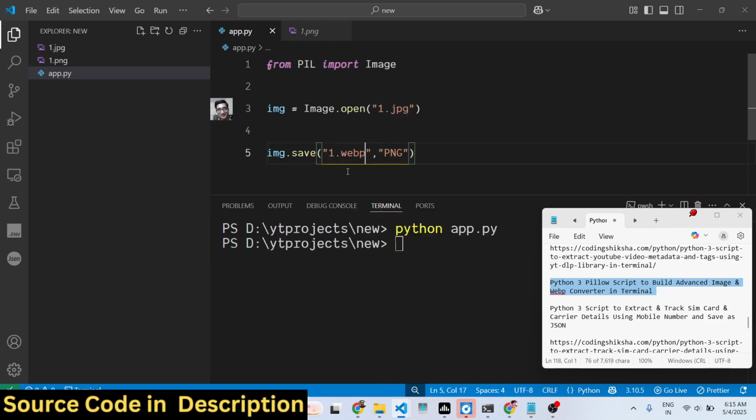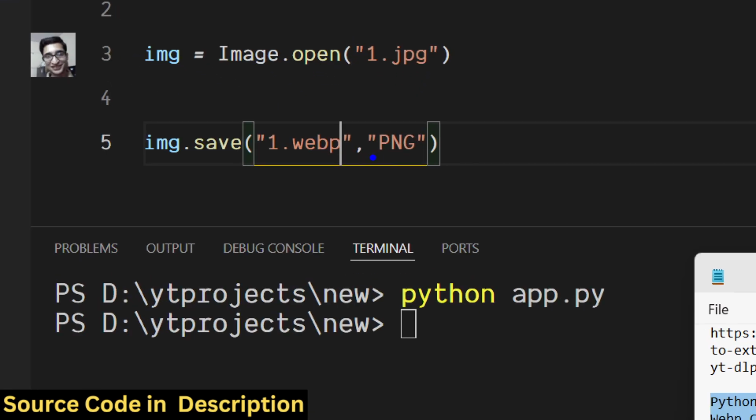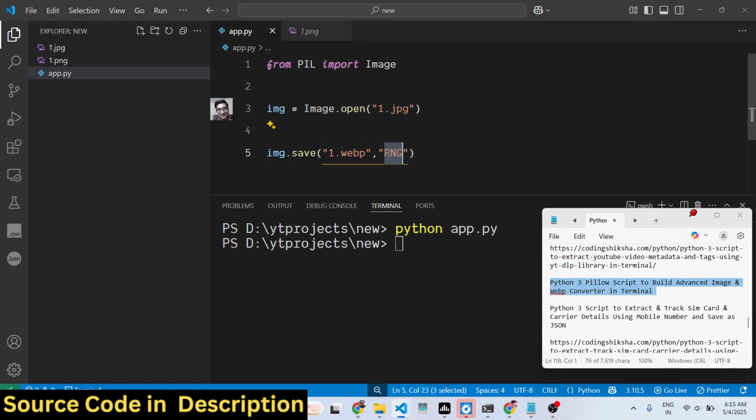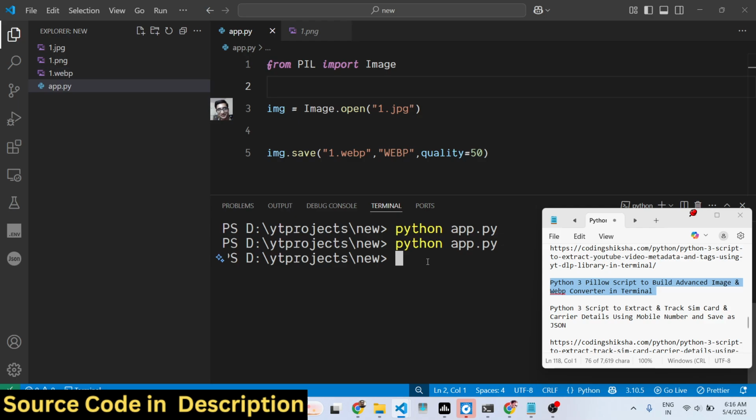WebP format works in the browser. So here you just need to specify WebP, and then I think you can even control the quality as well. There is a third argument that you can pass to this Pillow library, which is quality. In this way you can compress your images as well. So let's suppose I pass here 50. Now what it will do is convert this jpg image to WebP but with quality 50.